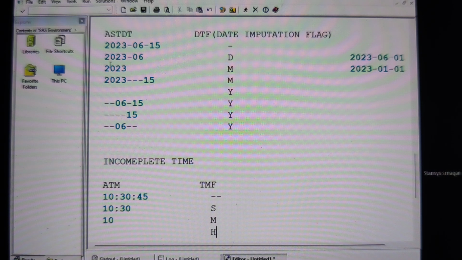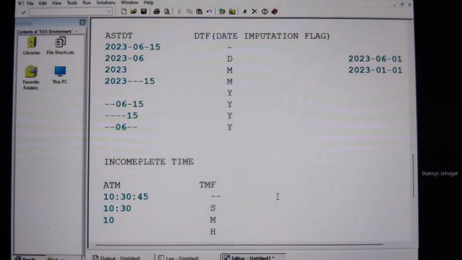And by the way, I forgot to tell you, if you have an end date and a missing day, what should we do? Ending date and missing day: the last day of the month. June, the last day of the month, 30. If it is a 31-day month, you should add 31. If it is February, not a leap year, 28. If it is a leap year, 29. Very, very important date and time operations in ADaM.